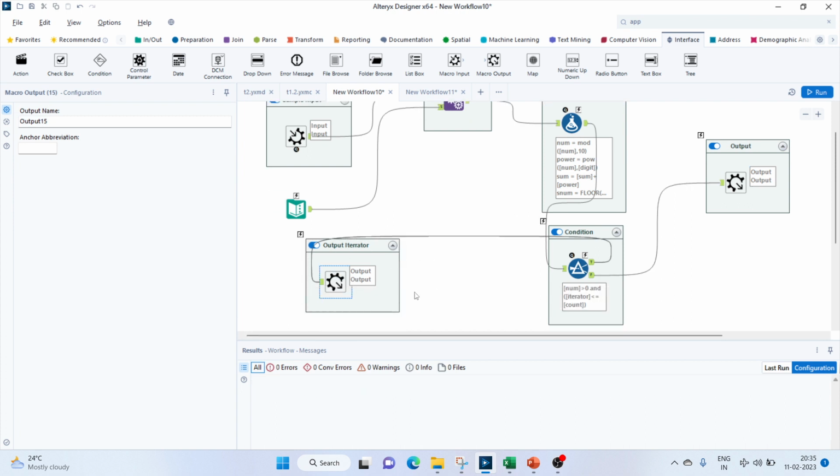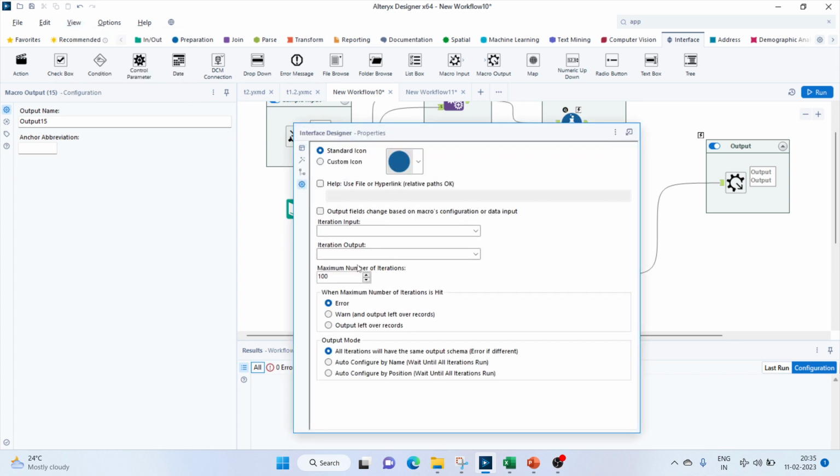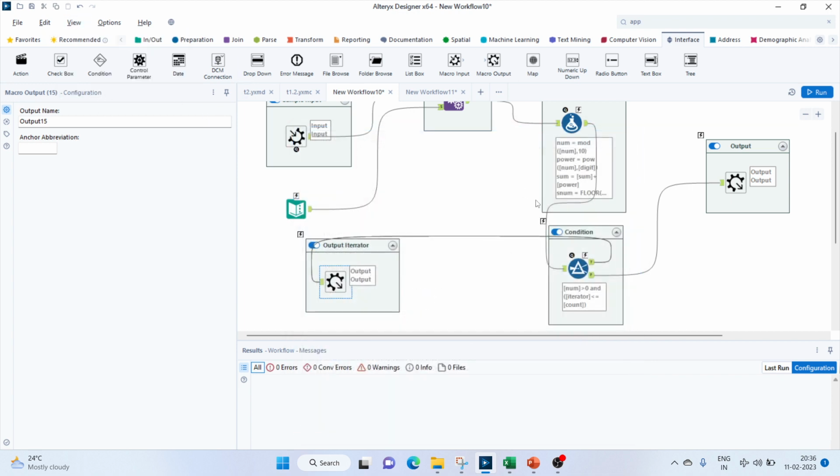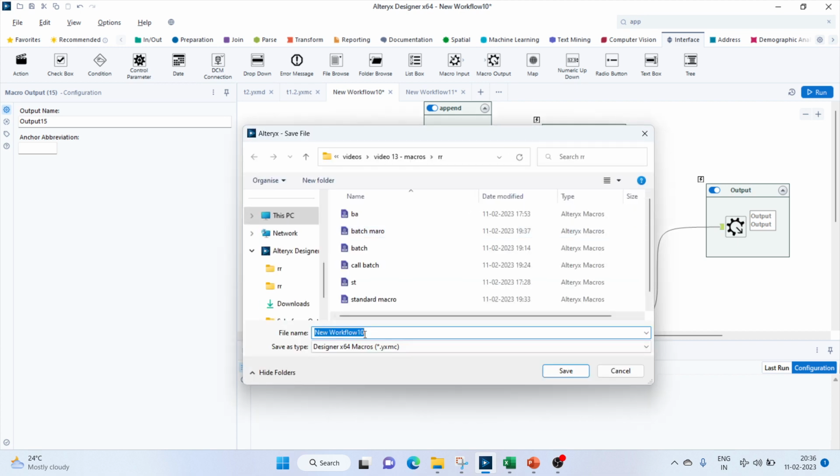I need to configure this part. I have to go to interface designer, settings. For iteration input, we'll keep input 8 because only one input is there, and for output we need 15, not 14. Okay, here we'll do auto config by name, warning. Okay, this is done. Now let's uncheck this. Let's save this as Twitter.